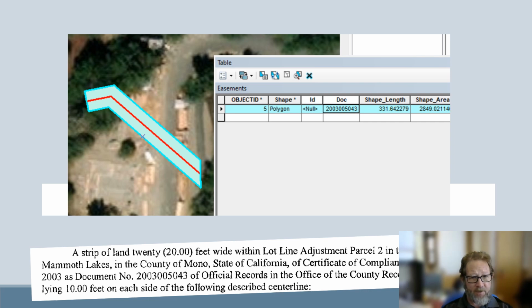And finally, when you're all done, open up your attribute table, and if you don't already, add a field, because you want to reference the document associated with this easement here. So go ahead, add in the document number, and we're done. Now, in the next module, we're going to look into some other things, bearing adjustments, and so that's the end of that.